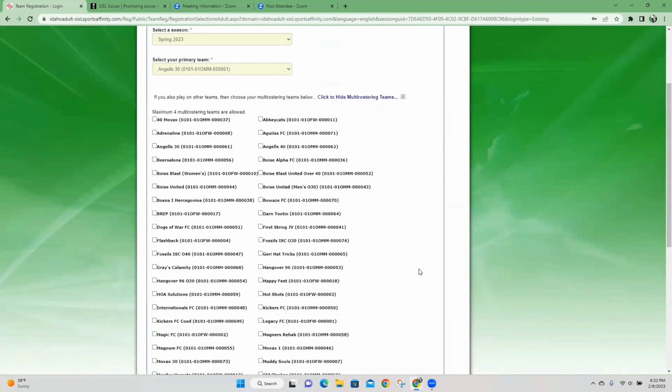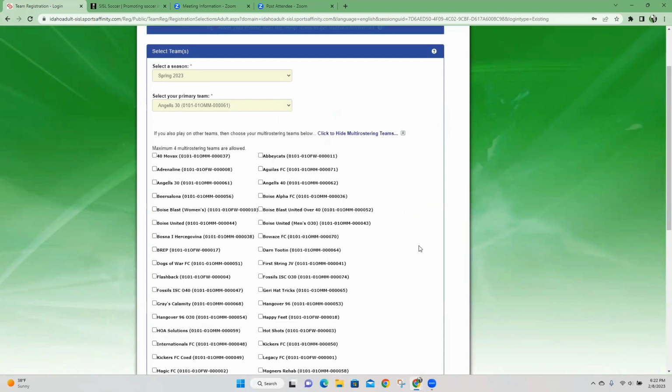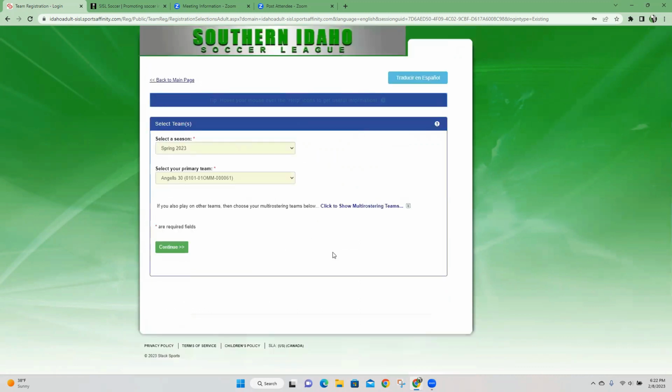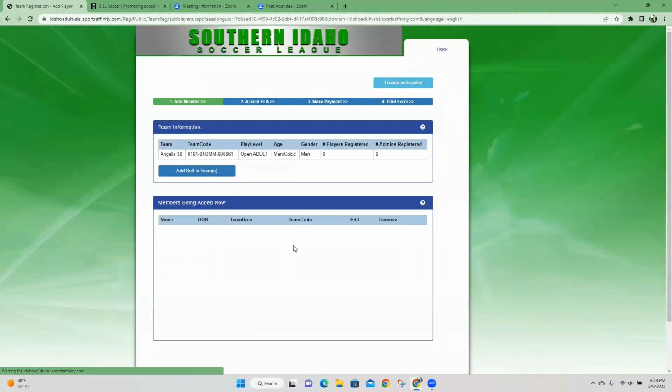You will now be able to multi-roster all at once without having to send me an individual email regarding all this. So if you have multiple teams, click on whatever teams those are, one, two teams, whatever that would be. If you only have one team, you don't need to worry about this. But for the sake of this video, I'm going to do it for just a primary team. So we click on next. You're going to hit continue.